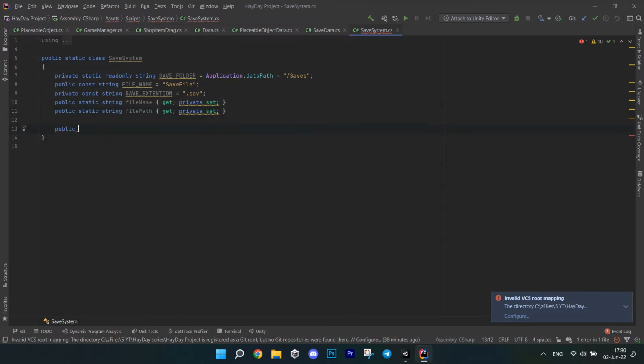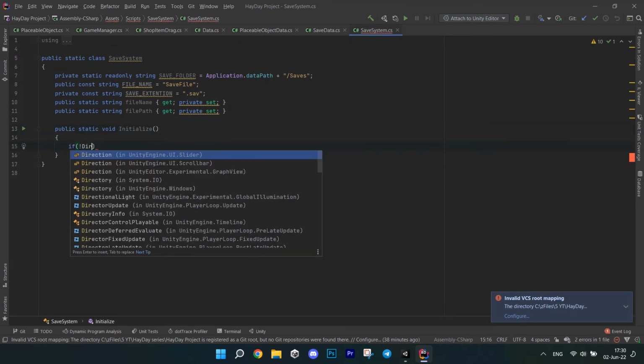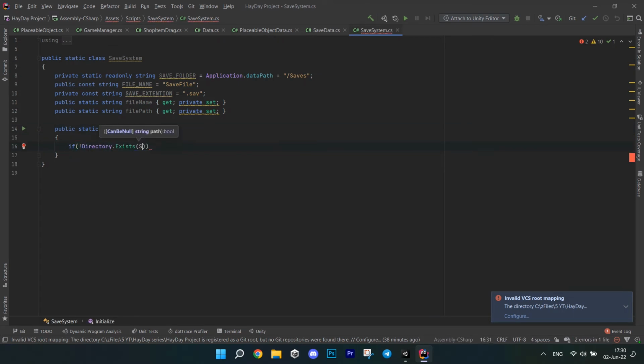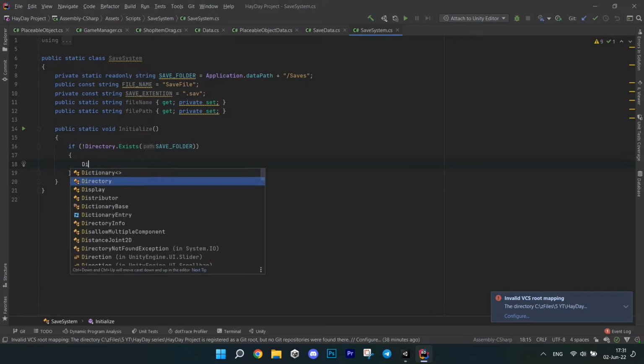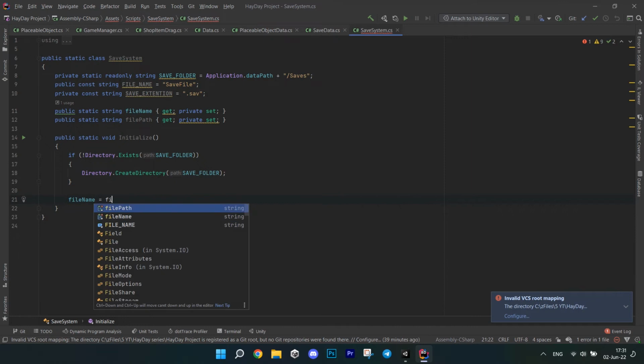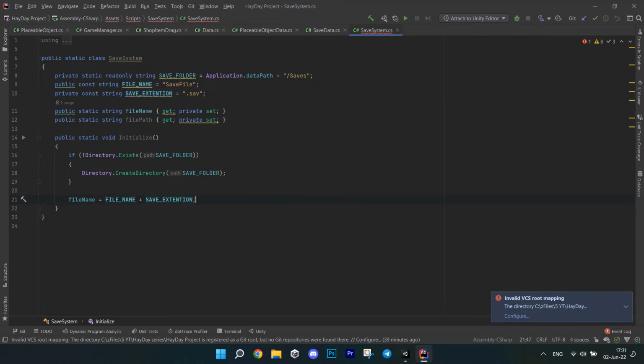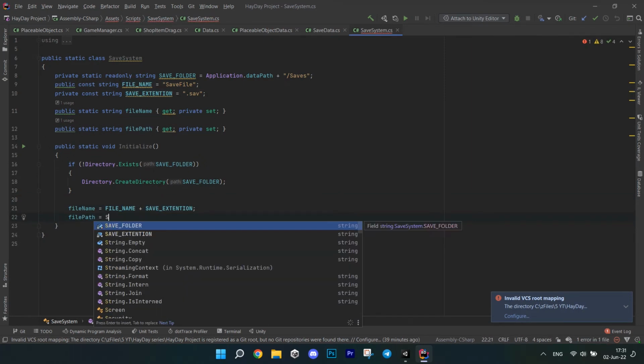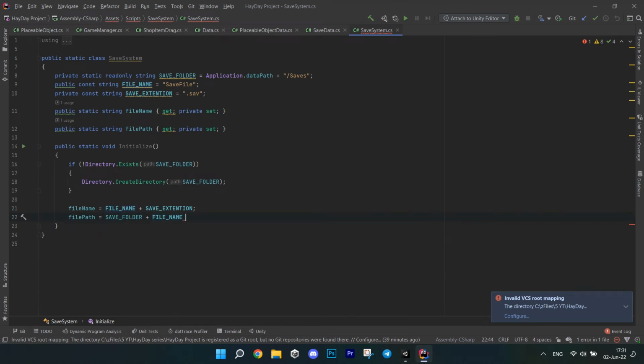Moving on to the methods. The first one is a static void method Initialize. In it, check if the file directory doesn't exist. If yes, then create it. After that, initialize the file name with the fileName variable plus extension. And in a similar way, create a file path that consists of save folder name, file name, and extension.